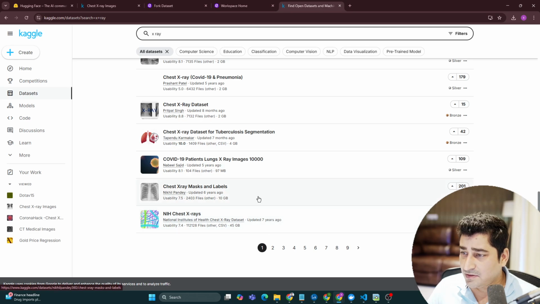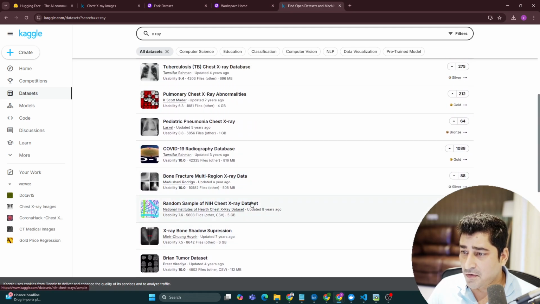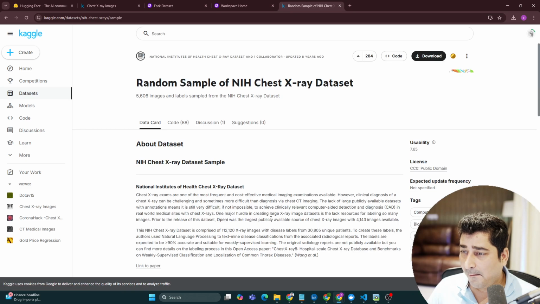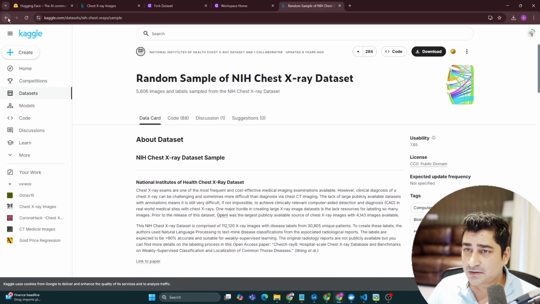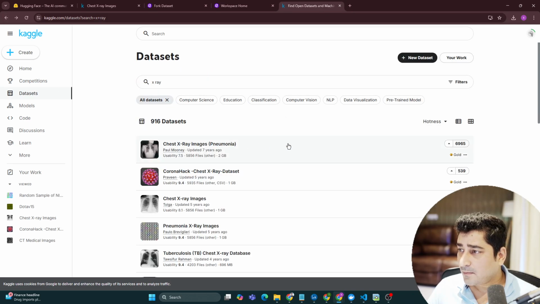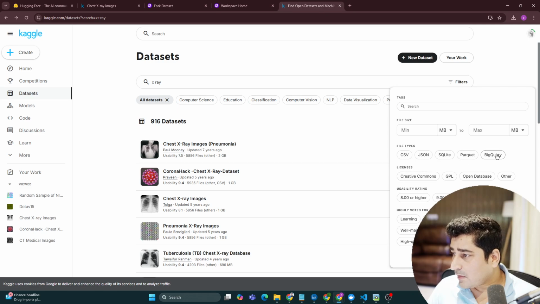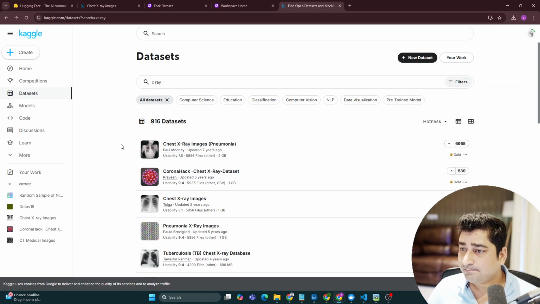Okay, 45 GB. It's too much. 10 GB again, too much. Random sample. This is a CSV one. And why are they not giving a filter over here? License, usability. They are just giving a filter for this file system. Hmm. Just a minute. Let me find something good, something small.